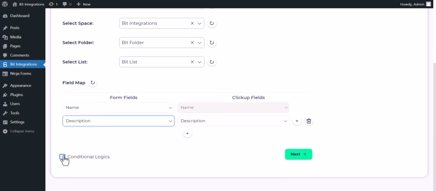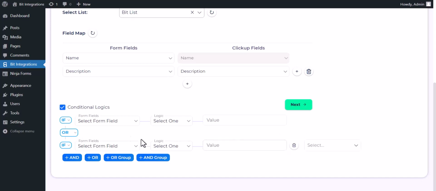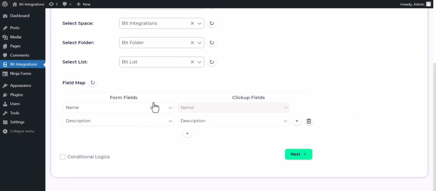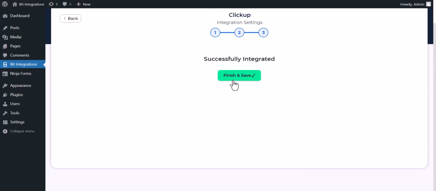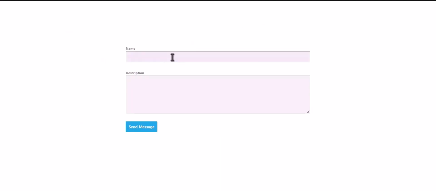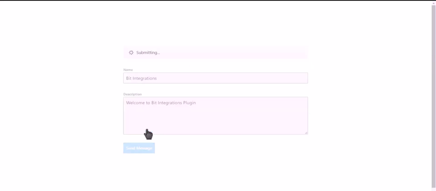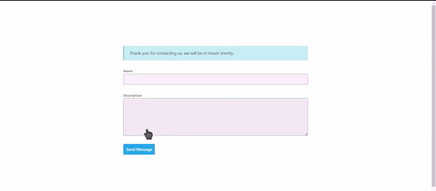Here is advanced features in conditional logics. You can use it for your own requirement. Next. Finish and save. Let's submit a form. Click on Send Message. Form submitted successfully.